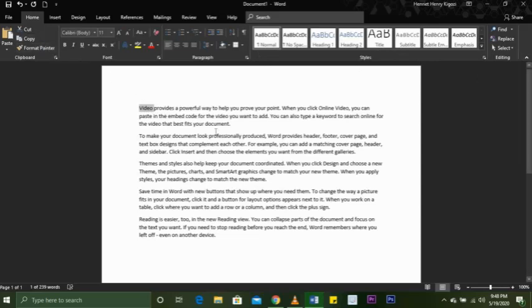Now I can cut. When I cut, I have kept that thing on the clipboard. I have kept it on the clipboard. When I paste, it has to come back because it is saved on the clipboard. You can see too, it is from the clipboard.